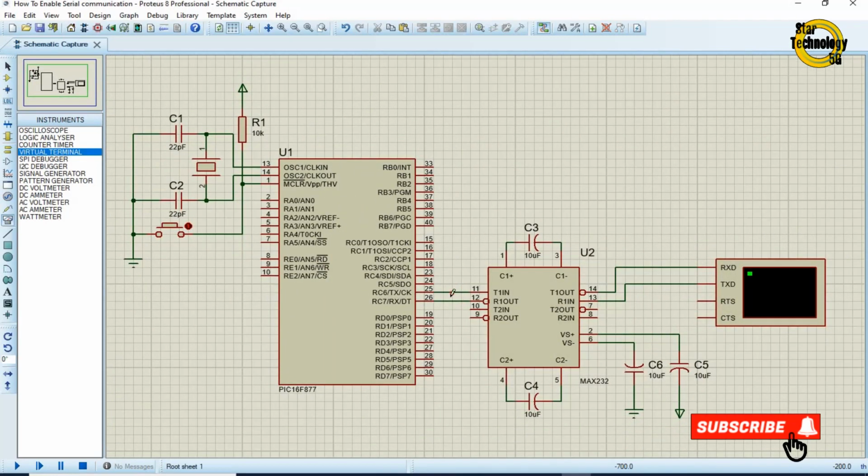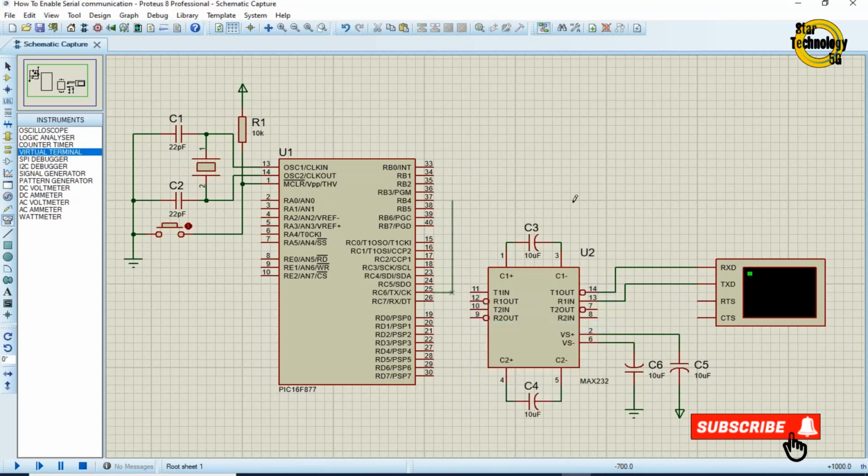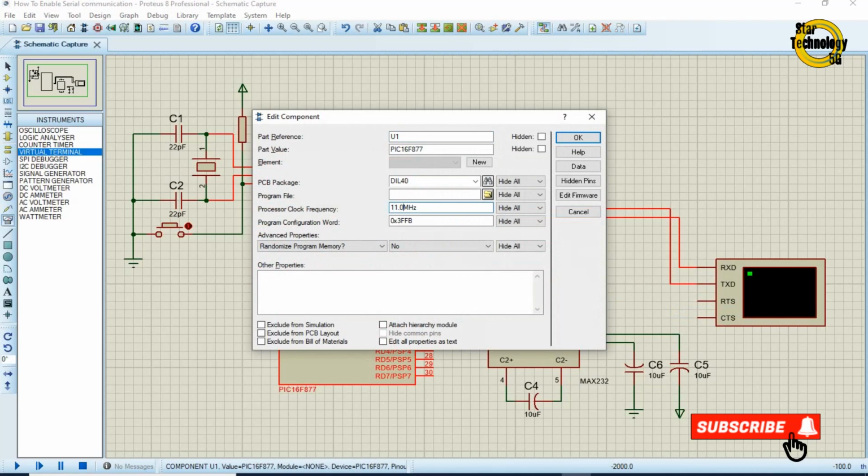In Proteus we do not need the MAX232 IC. But in a practical circuit you need MAX232. I will disconnect the MAX232 IC and I will connect the virtual terminal directly with the PIC16F877. The circuit is ready now. We will write its code in MikroC PIC.